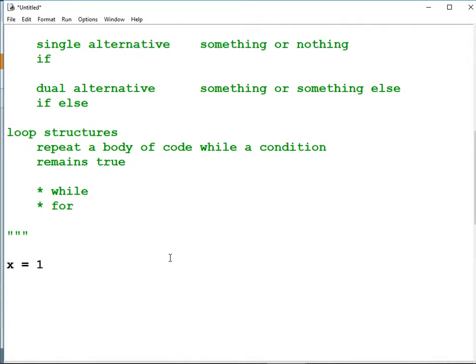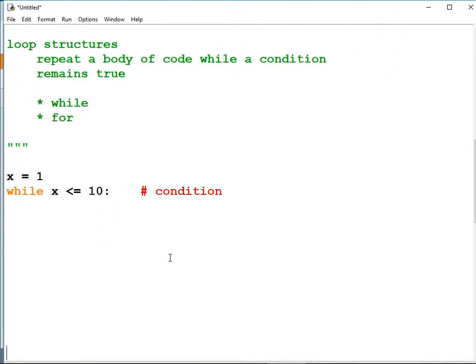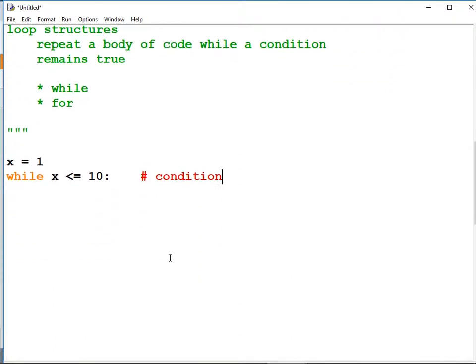So x equals 1, and then we're going to make a while loop with a body. While x is less than or equal to 10. That's the condition. Let's put that as a comment. Now here's our loop body. Print, parentheses x, and then x plus equals 1. Add 1 to x.